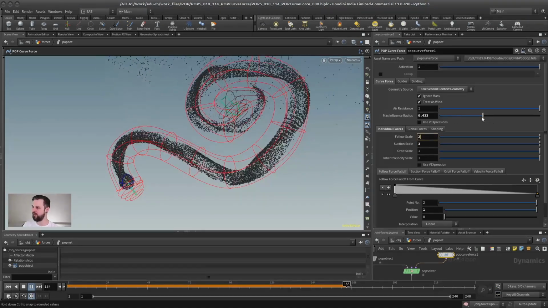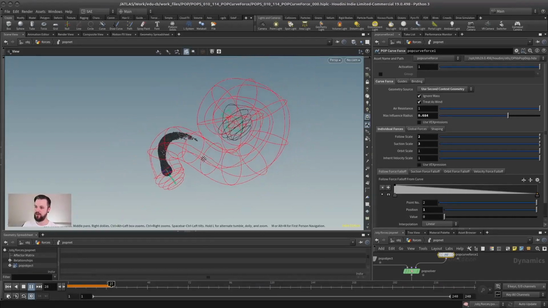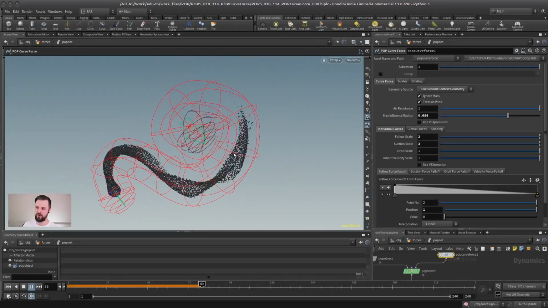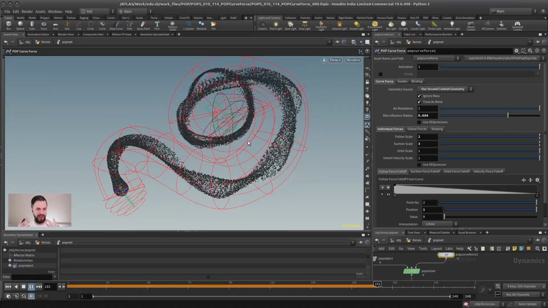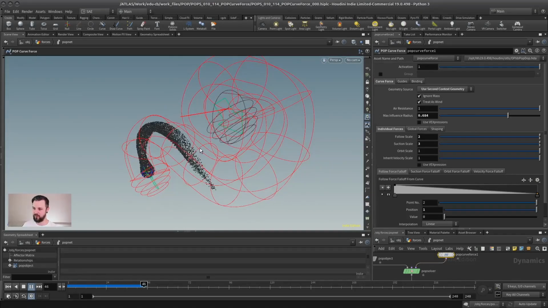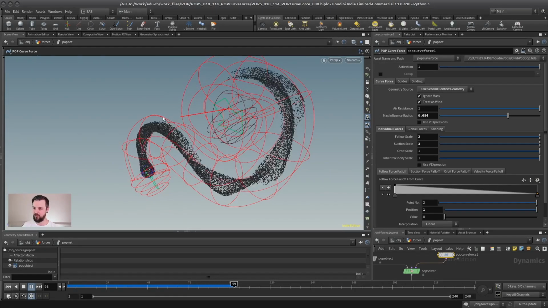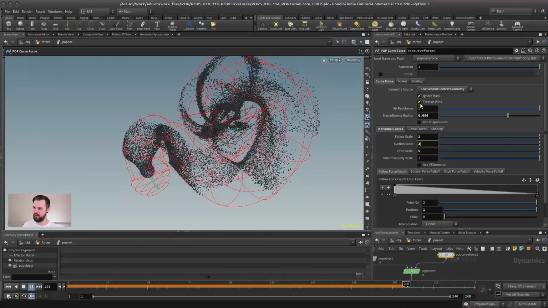And maybe let's make the influence a little bit bigger. And here you can now see what it's doing. It really follows the curve. And this is really cool because it's great for some kind of magic effect and all that. And what you can see as well, it's not very strong, but it also rotates around the curve. And this is something you can increase, of course, with the orbit scale. So let's see how that looks.